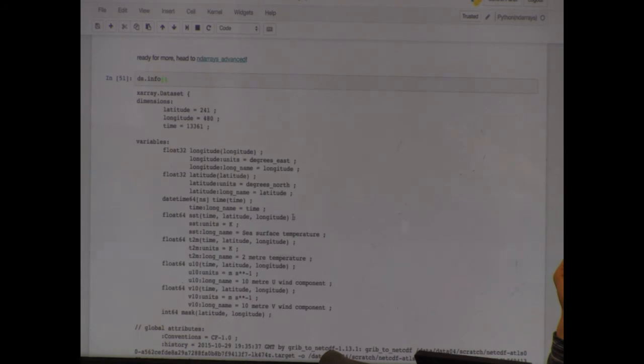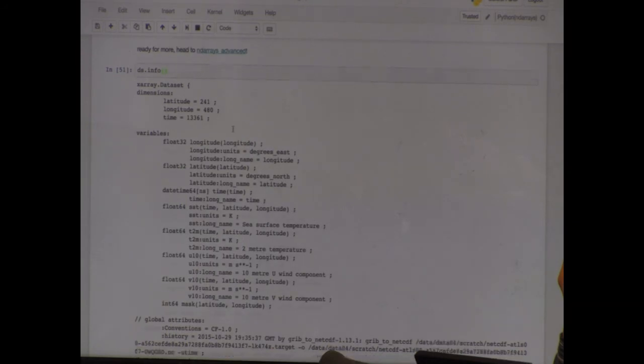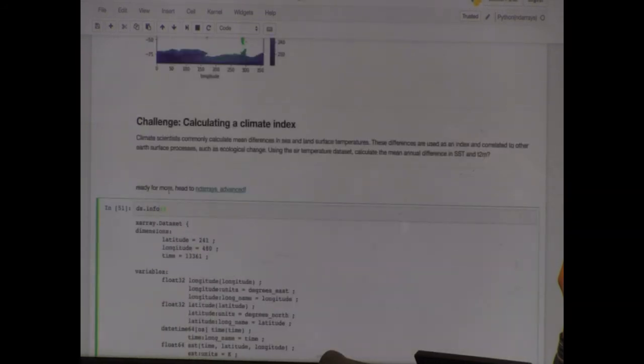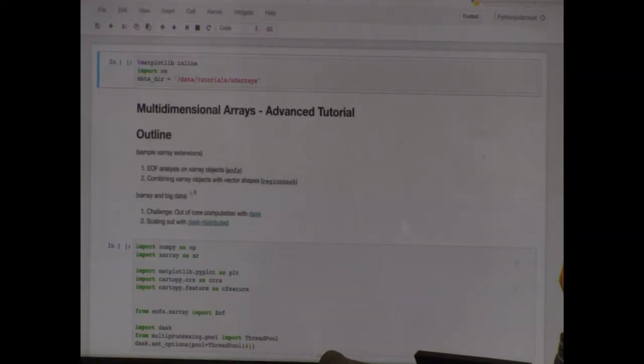There's lots more you can do with masking. There are some good examples out there of how to mask with shapefiles. You can use GeoPandas and Xarray together to mask a gridded, say, climate model to some shapefile domain. So at the bottom of this notebook, there's a "Ready for more? Head to ND Arrays Advanced." We can go there. If anyone has questions while we click on that button, now's the time, before we get into the advanced section. You can never go back.